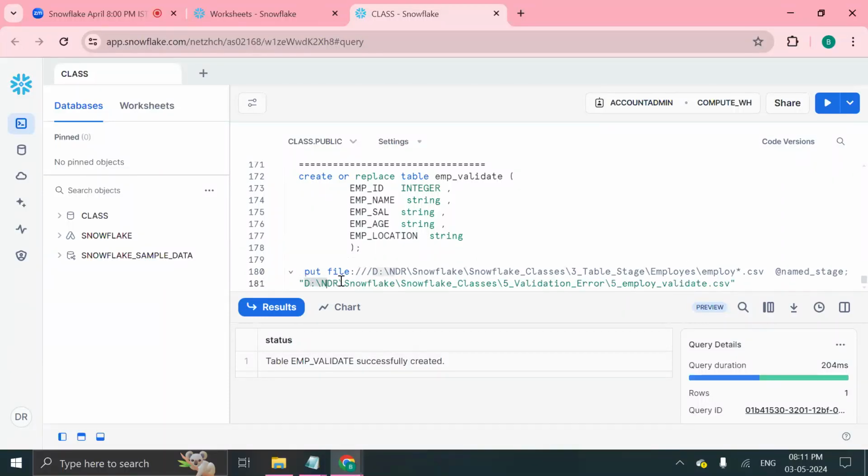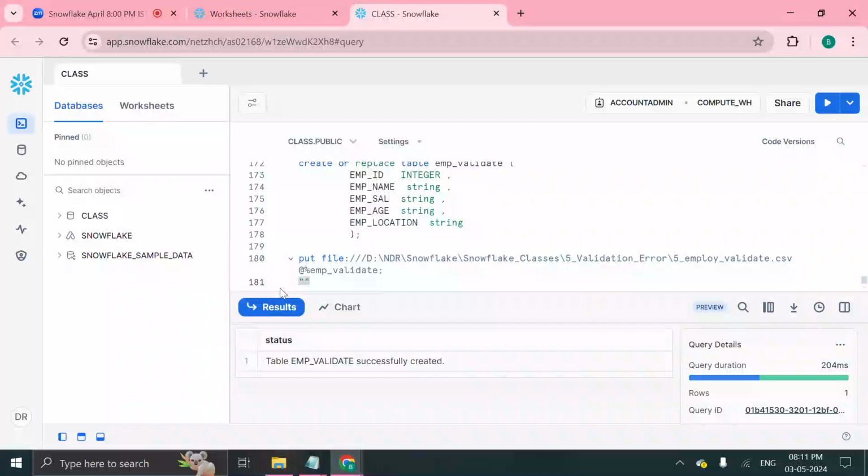Put file. This is the path where the file is available. From this particular path, we wanted to load it to the table stage area. When the table is created, the table will have a table stage area, right? Then we can use @ table name. This is the stage area. Now this is the put command, right? It is going to pick the file from this particular path. It will load it into this particular stage area, right?